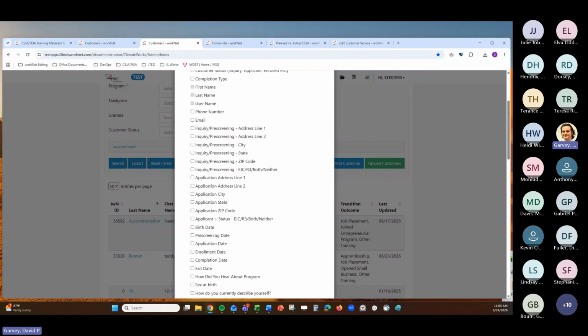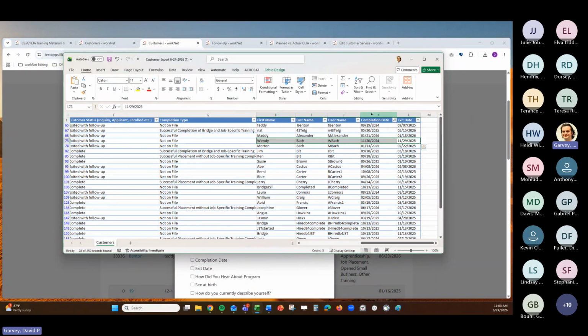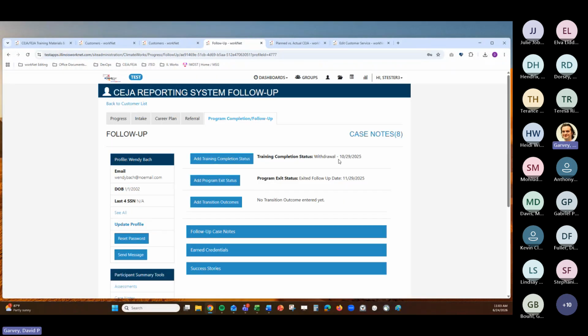There are a couple of items, it was the completion date and exit date, that what was populating over here wasn't really matching the dates of when we updated the training completion status and program exit status. So we've got a bug fix for that going out.